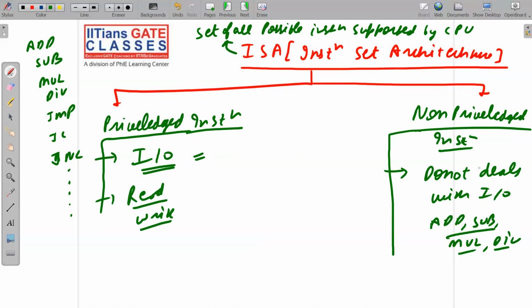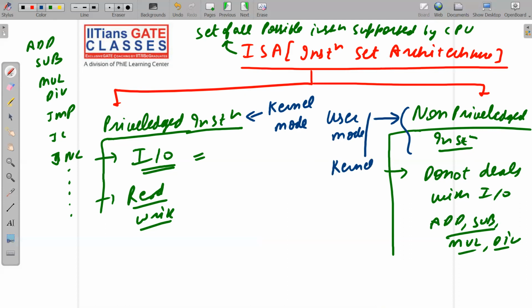Now coming to the modes. User mode can execute only non-privileged instructions. And privileged instructions are executed in kernel mode. In fact, kernel mode can execute non-privileged instructions also. For non-privileged instructions, it hardly matters to me whether the mode is user mode or kernel mode. But for a privileged instruction, the mode must be kernel mode.